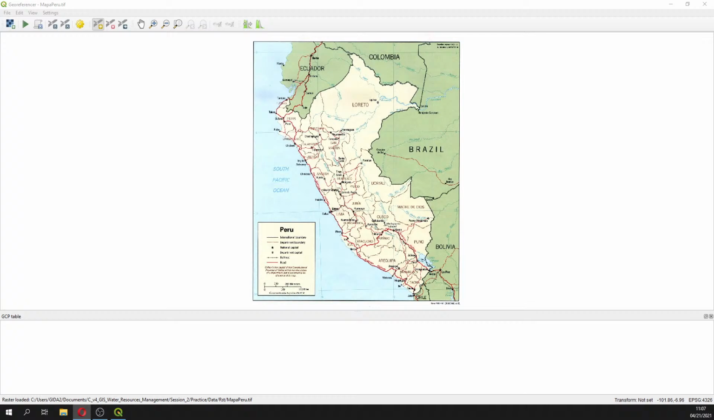What is the purpose here? We need to add at least 3 control points, because these 3 control points will reference the coordinates of the image to the geospatial coordinates. So that's how we do that, by inserting these control points. But first of all you need to know the real coordinates of these control points. In this case it's easy because we have some guidelines. So for example, this is latitude 0, latitude -6, latitude -9, longitude -78, -72. So this is easier.